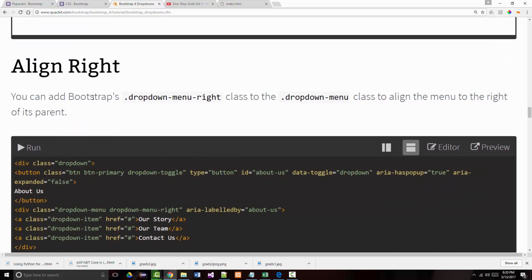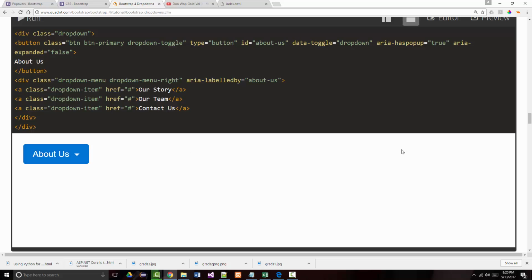This, I understand what they're doing. I don't know exactly why you'd use this, but notice, I'm going to click this and notice how the stuff is going to appear over here. Would you ever want that? I don't know.